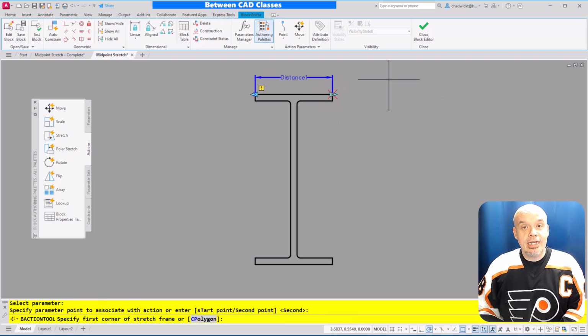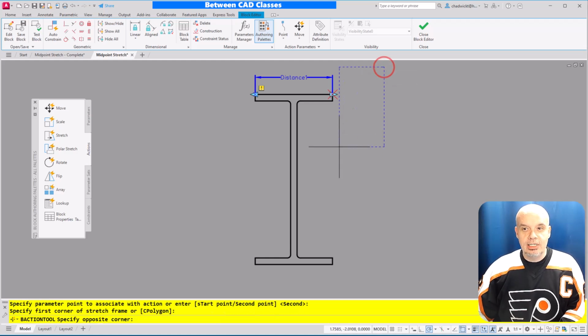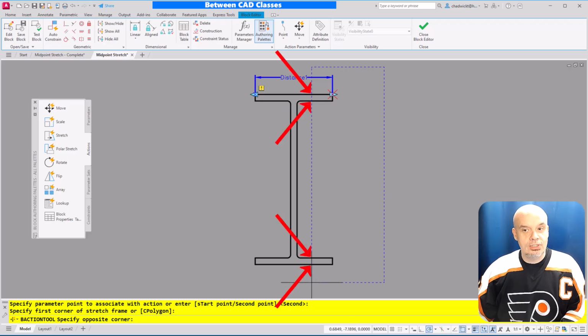Then I need to create two crossing selections, one to specify my stretch frame and two to specify the actual objects that will be stretched. Remember that when you're using the stretch command, you want to work from the right to the left to make a crossing. So I'm just going to start up here in space and then I'll click a second point down below. So that way I'm crossing these four horizontal lines. Those are the four lines that will actually stretch out.